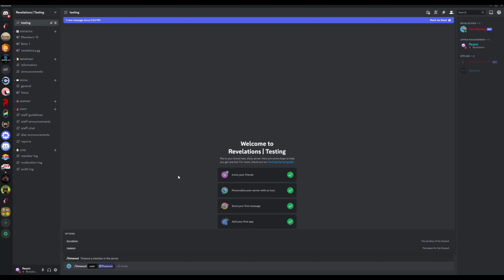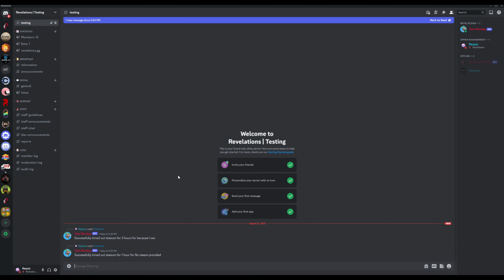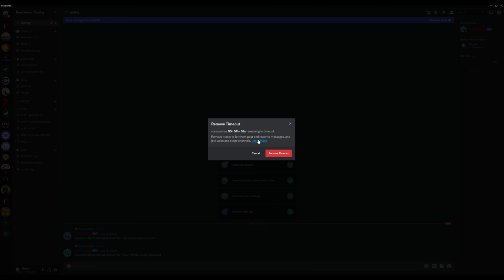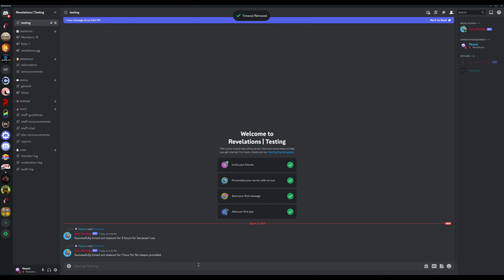And now we'll go ahead and test timeout on Stasium. We're not going to define a duration or reason. It's fallen back to 1 hour with no reason provided. We'll see the actual timeout here. Basically an hour. We'll remove the timeout.